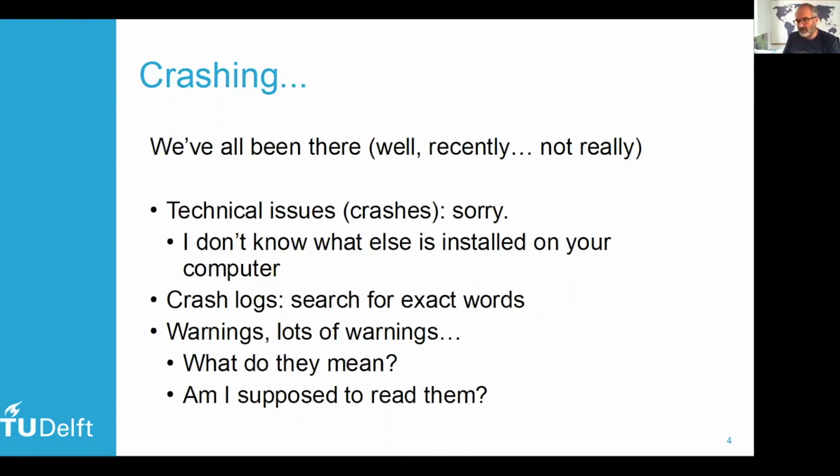So that means that you have to take a closer look at things that go wrong. If you have crash logs that say it stops now, search for the exact words used in the logs, and most of the time you'll find something. There are also warnings coming up sometimes, and you can ignore most of them, but sometimes you're supposed to read them and see what's going on. For example, in the past I had a lot of Python warnings.